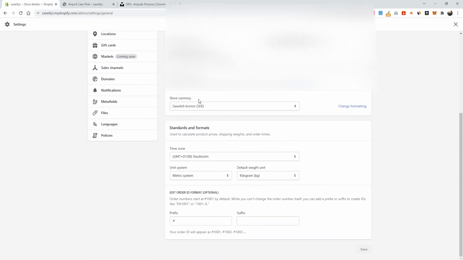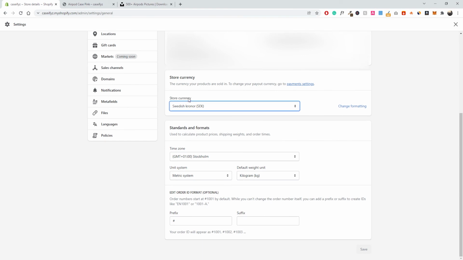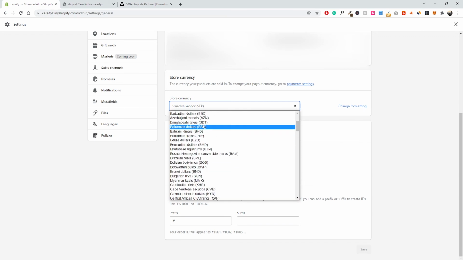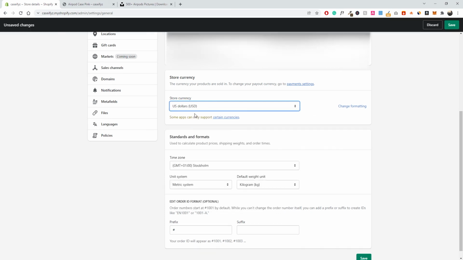If we scroll down here, you can see store currency. So this is the currency you want to charge your customers in. In my case, I want to change this to USD. So I'm just going to go to USD right here. We have it at the top, so US dollar.